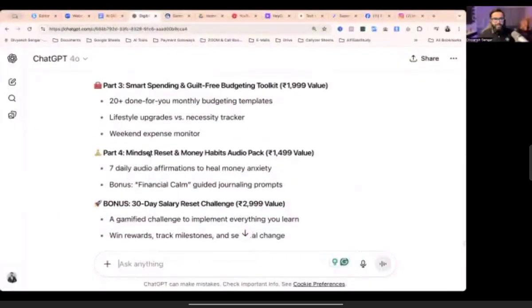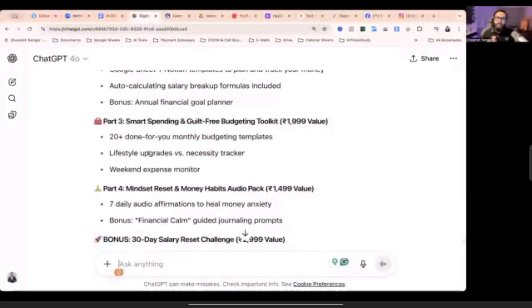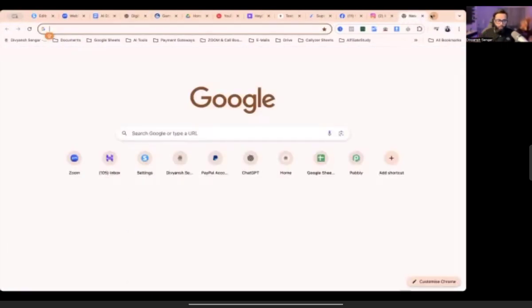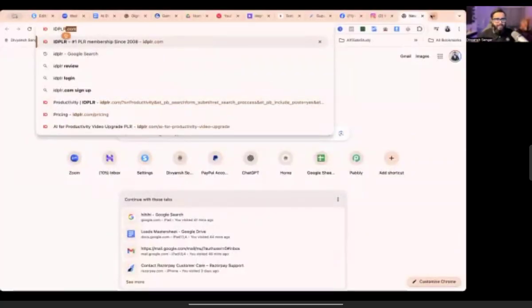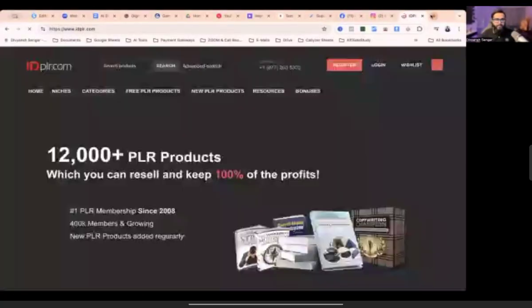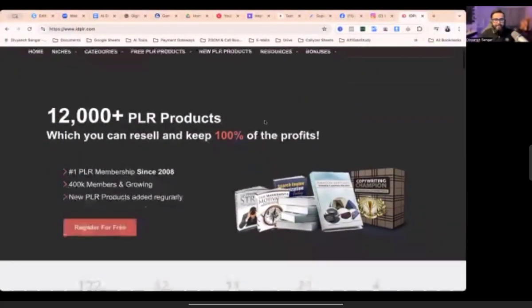Now the next challenge is to create the product or to get the product. And to get the product in the real world, if you want a done-for-you product and you don't want to create the product from scratch, we will go onto this website called idplr.com. I'm going to open the website idplr.com, and this website basically has got 12,000 plus PLR products.